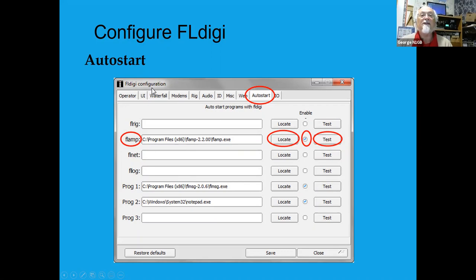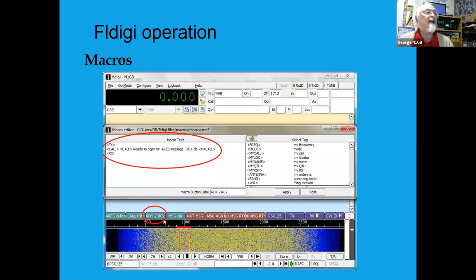And finally, I want to talk about macros. These are very important ways to eliminate a lot of keyboard action if you're not a good typist. A macro is a simple text file. It has some codes to it. The typical one is a TX code, which you find in this directory over here when you're creating a macro. You simply locate it, highlight it, and click the button to add it into the macro.